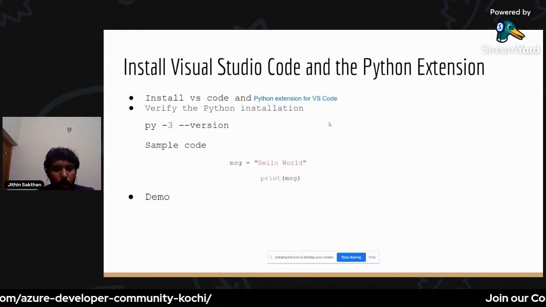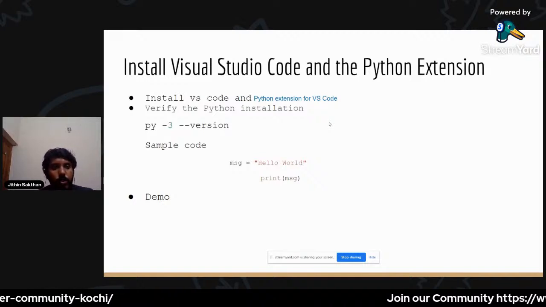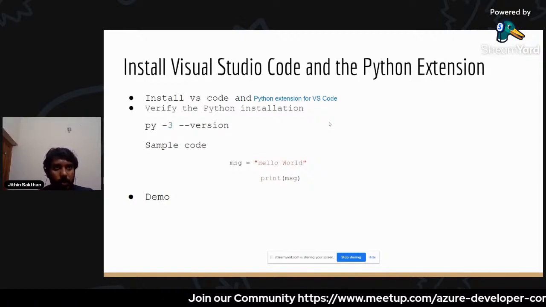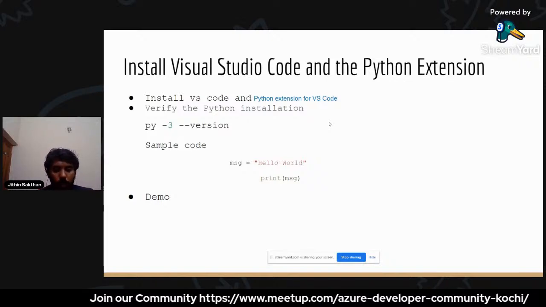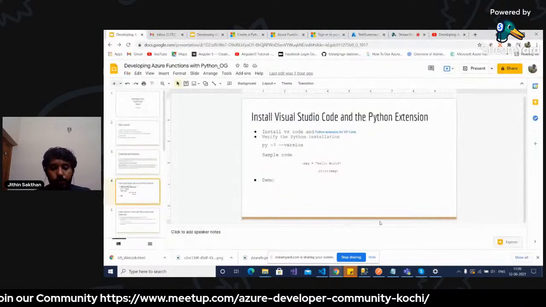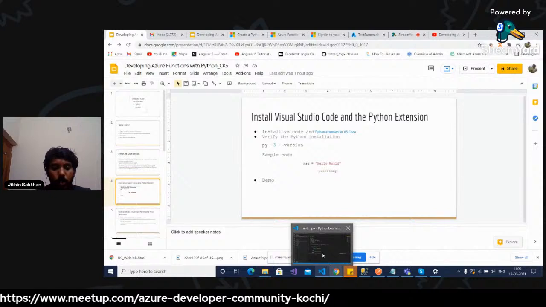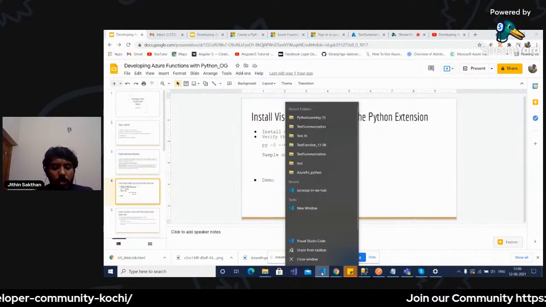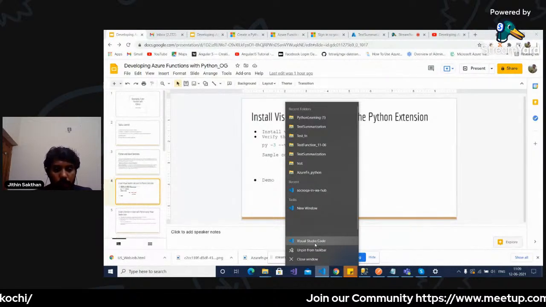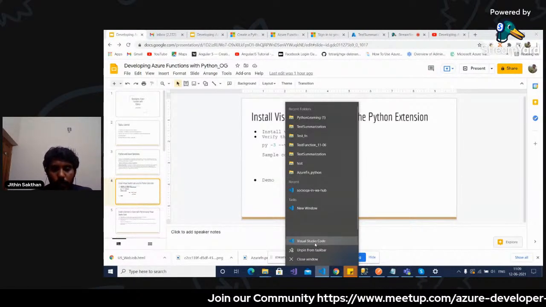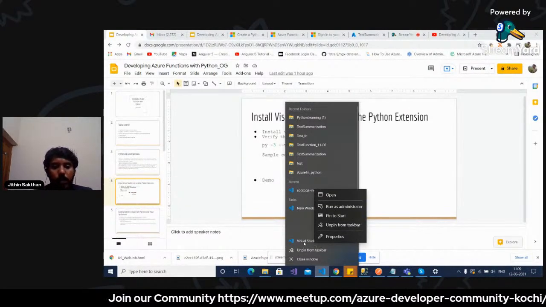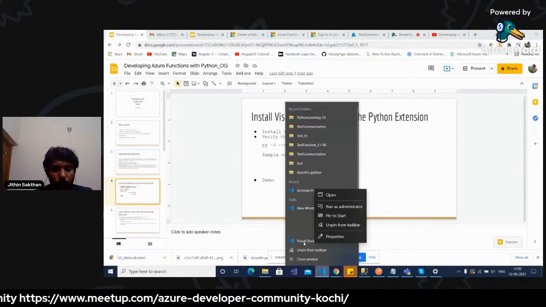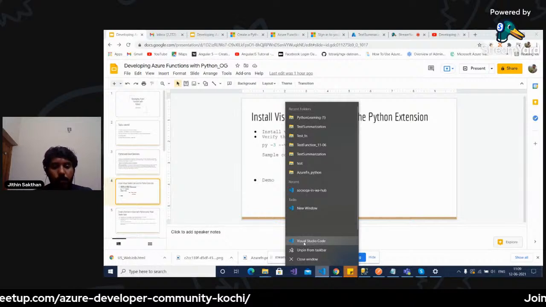Then we can move to the demo, where I will show how we can create a Python file and how we can run that in our local system. Taking Visual Studio Code, I think many of us know about it. You can use any other IDE tools, but I'm very comfortable with Visual Studio Code. That's why I'm using Visual Studio Code.